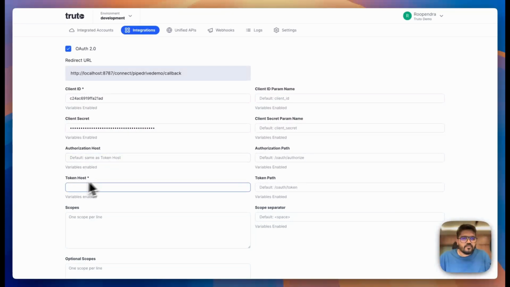And we need two more things. We need the authorization host and the token host. Authorization host is the URL that you'd hit when someone clicks connect Pipedrive within the Truto interface. And token host is the URL that you'll hit to get the access token in exchange for the authorization code.